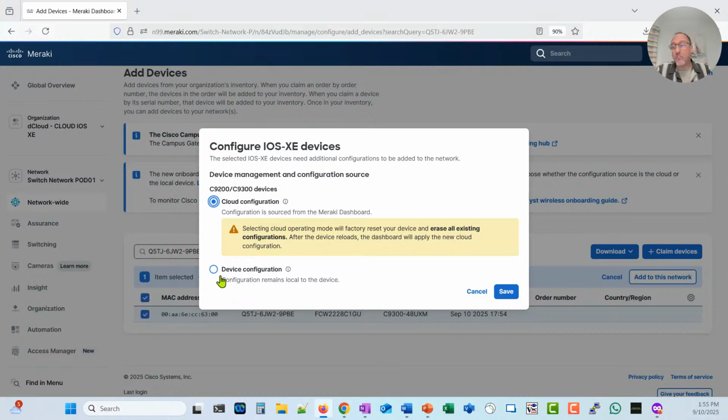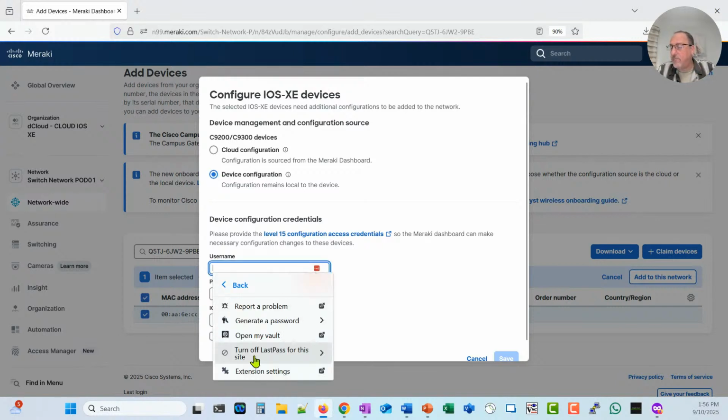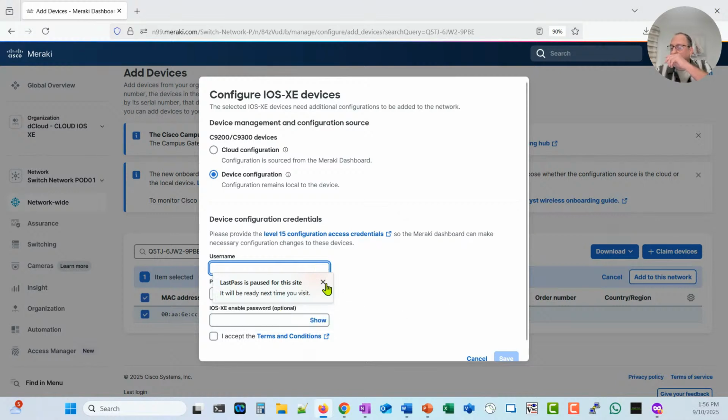And I've had a few students do this where they pick the wrong one, and all of a sudden I'm having to put in a TAC case to get my switch back, right? So we want, and notice it's again warning me saying, hey, this is disruptive. But if I hit device, here's where it asks me for my credentials.